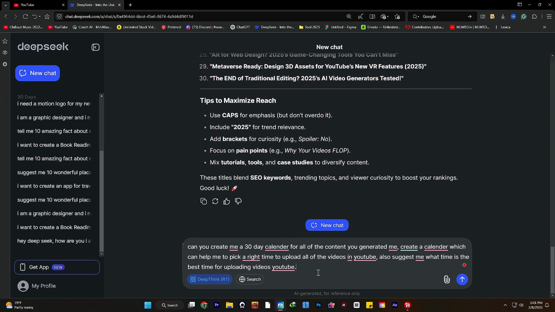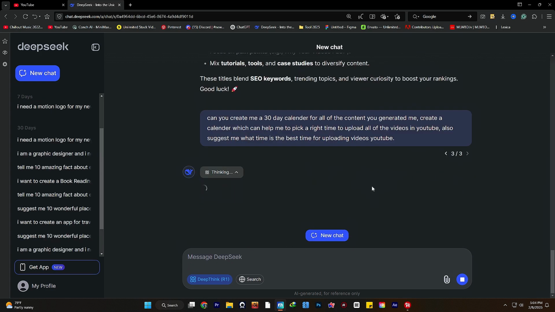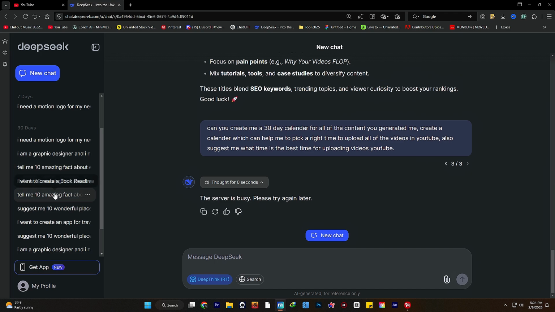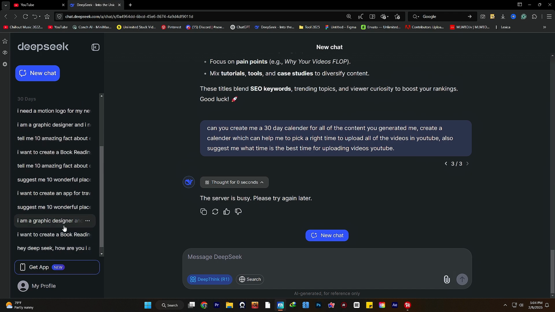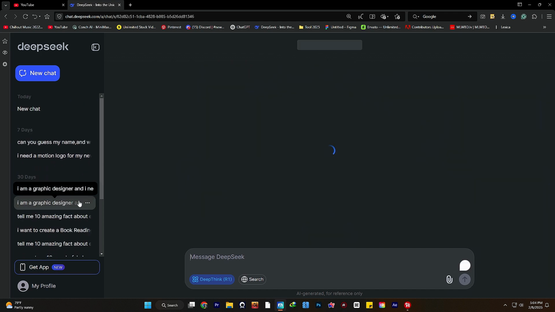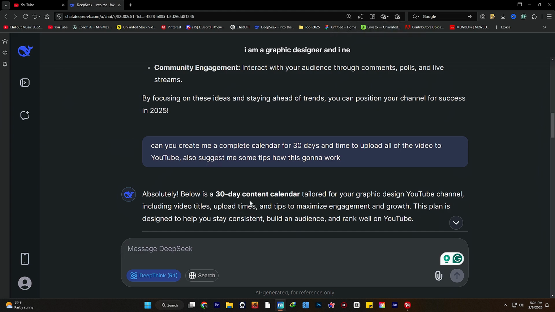I'm going to hit enter. Sometimes it takes too much time, and it says the server is busy. So I have already created the content calendar. After creating the titles, you can go on to create a 30-day calendar for your YouTube. In the previous attempt, I added a prompt asking it to create a complete calendar for 30 days, with the time to upload all of the videos to YouTube, and also to suggest some tips on how this is going to work.